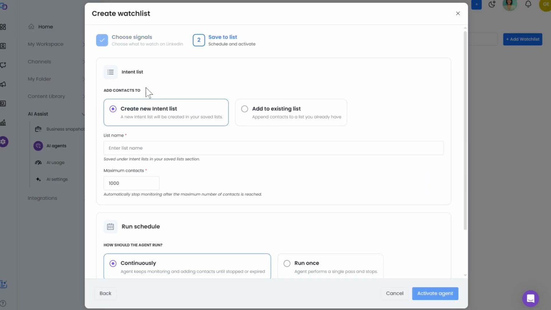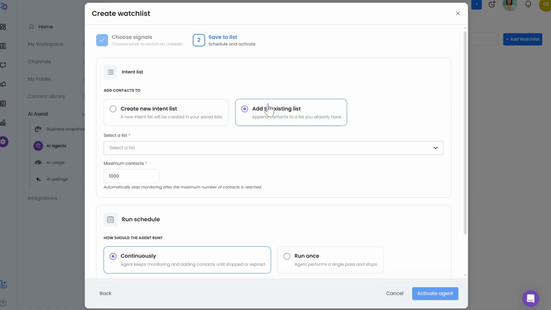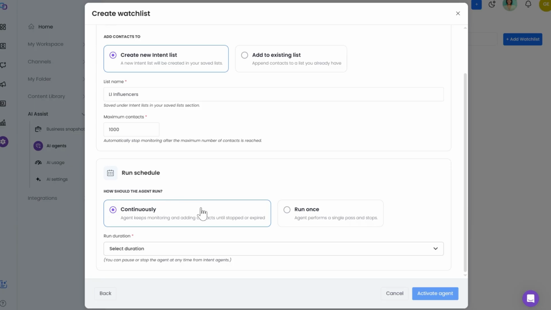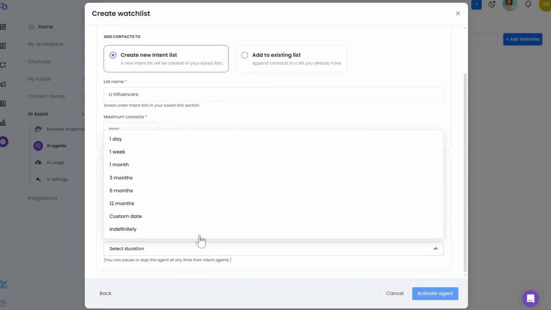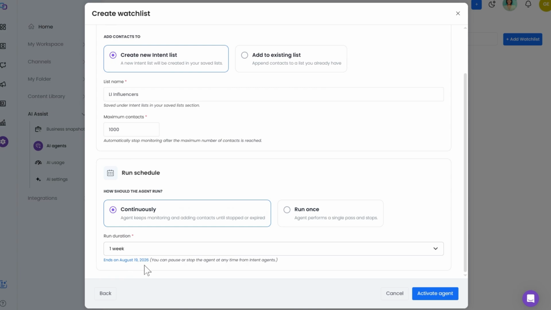Under Add Contacts to, you have 2 options: create a new intent list, give it a name, and set a maximum contacts limit. The agent stops monitoring automatically once that number is reached, with a hard cap of 1,000 contacts per watch list, or add to an existing list if you already have one. Under How should the agent run, choose Continuously for ongoing monitoring. The agent keeps running and adding contacts until stopped or expired, or choose Run Once for a single pass. Then set your run duration. Anything from 1 day to 12 months, a custom date, or indefinitely. Click Activate Agent, and it starts running immediately.